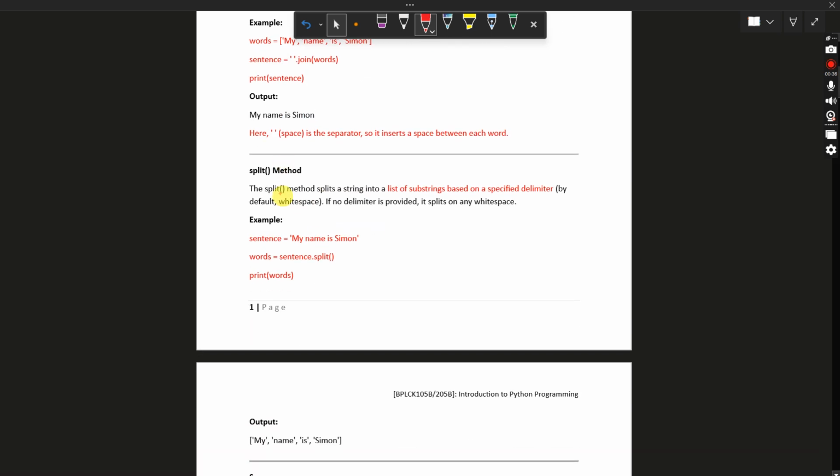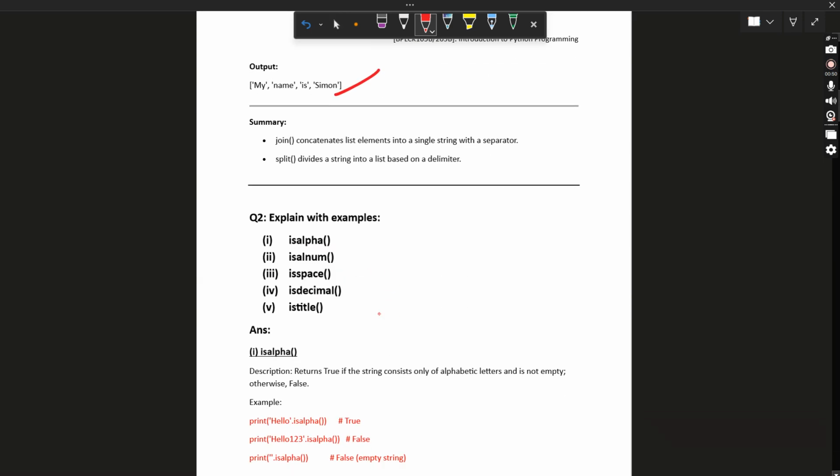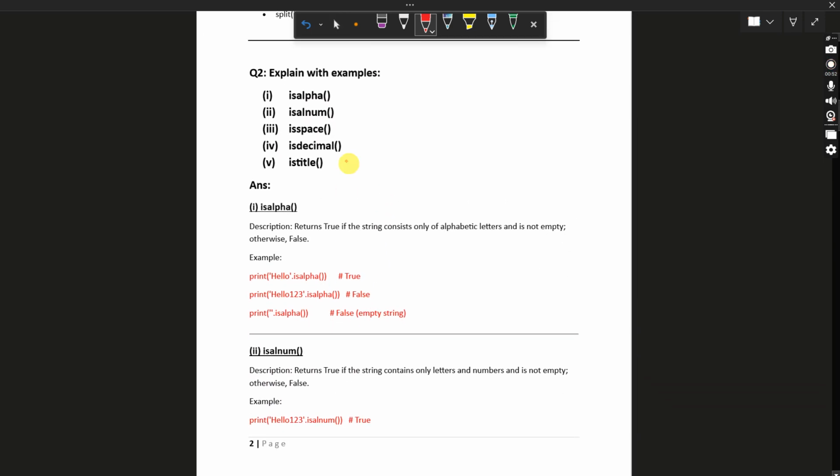Okay, so let's see the split method. It will split the string into a list. So the output in the list will have four elements: my, name, is, Simon. I hope you understood. Let's see the second one.